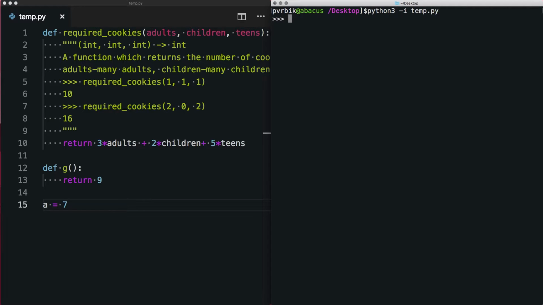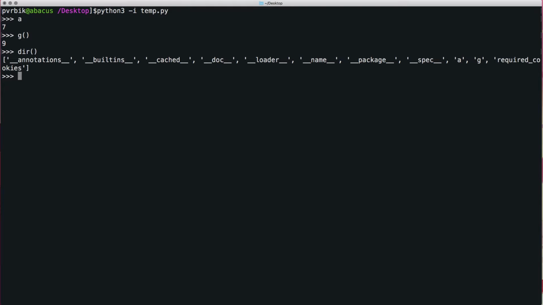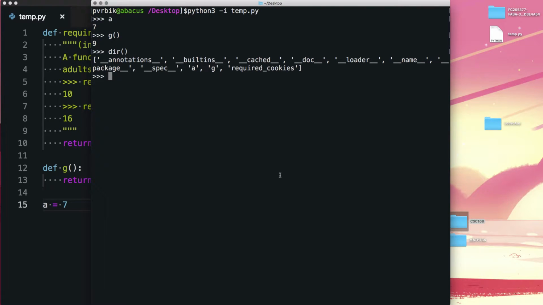Something that would be useful to know when you're in Python is to ask for a list of things that are defined. Currently I have access to A, I have access to G, but I only know that because I can look at the file. So you can type in dir, which will give you a list of everything that is currently loaded by Python. You could ignore all of these. Those are special environmental variables, and maybe you'll learn about them one day, but they're certainly not useful at the moment. So ignore those, but you can look.